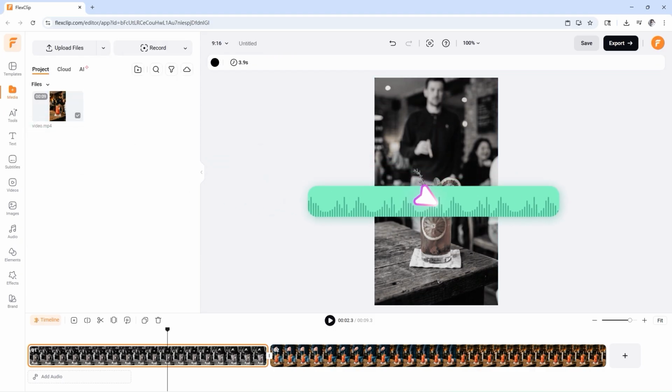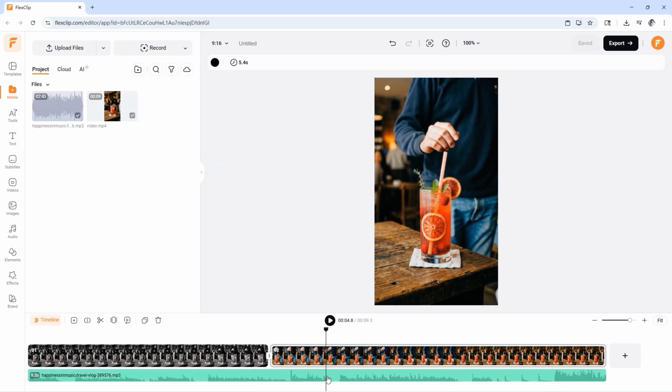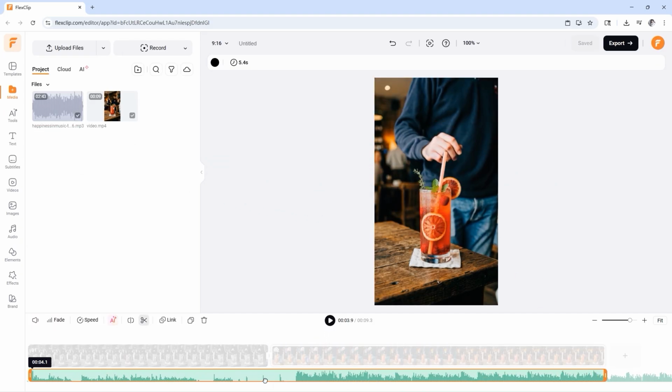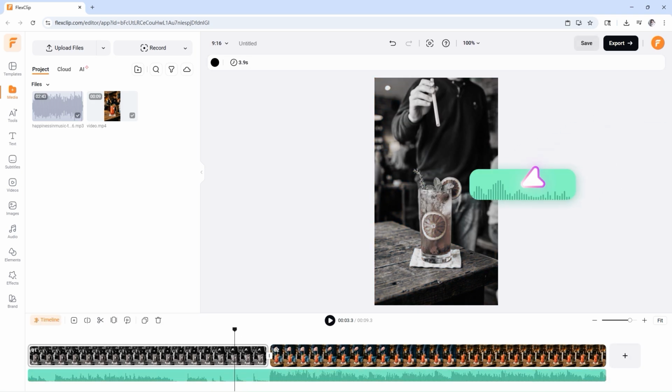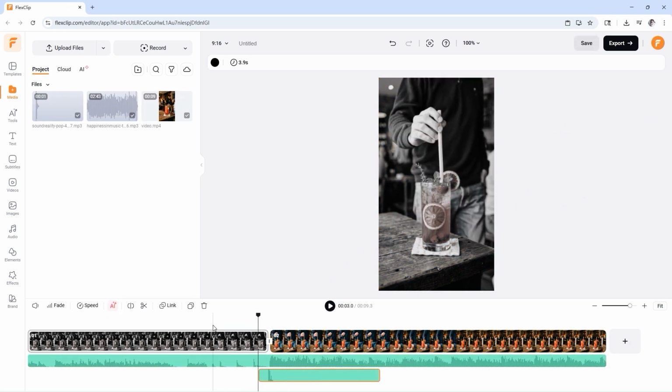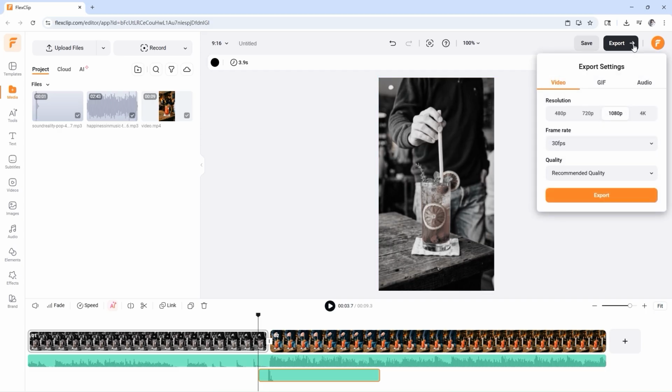Next, add a music track with strong beats. Drag the music track to align the strongest beat with the cut point. To make it feel even better, add a tap sound effect at the transition point. That's it! Your tap-to-color video is done.